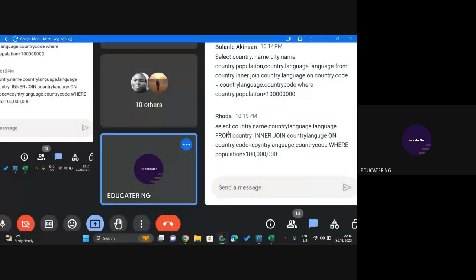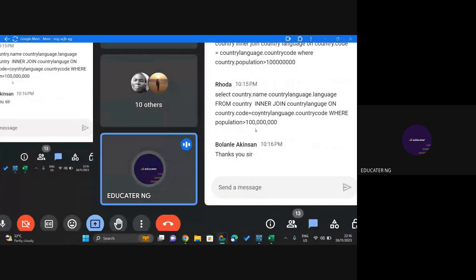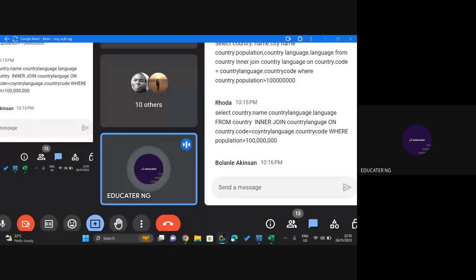Rhoda, after writing select, you are coming to give me 100 million with commas everywhere. SELECT country.name, comma, Rhoda, I can't see your comma, country.name, country language.language FROM country INNER JOIN country language ON country.code = country language.country code, spelling errors there. WHERE population is greater than 100,000,000.